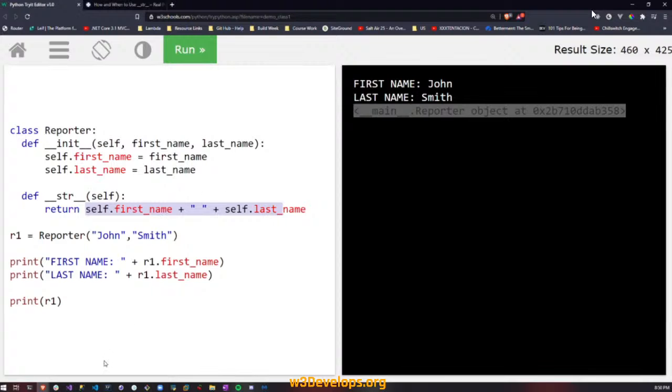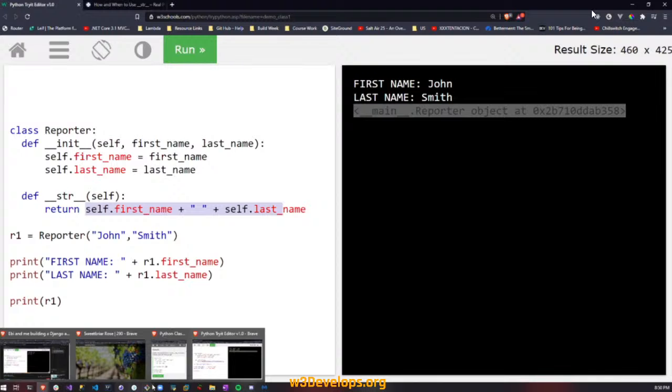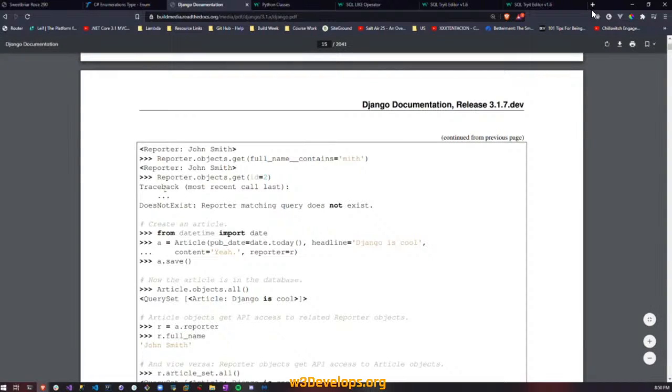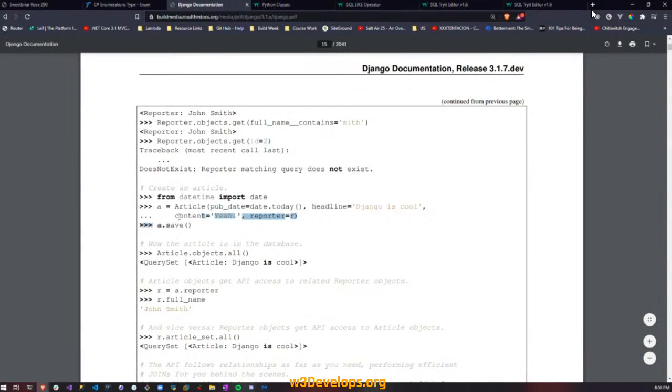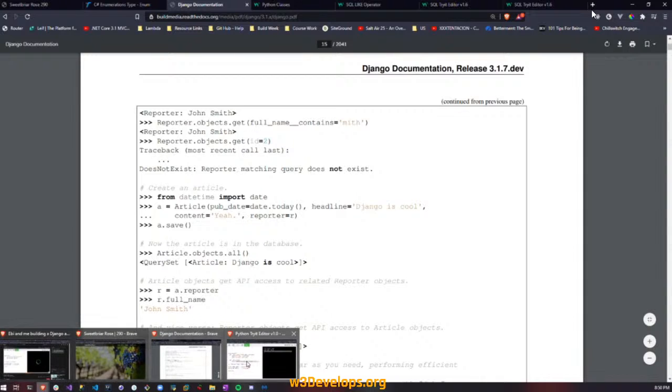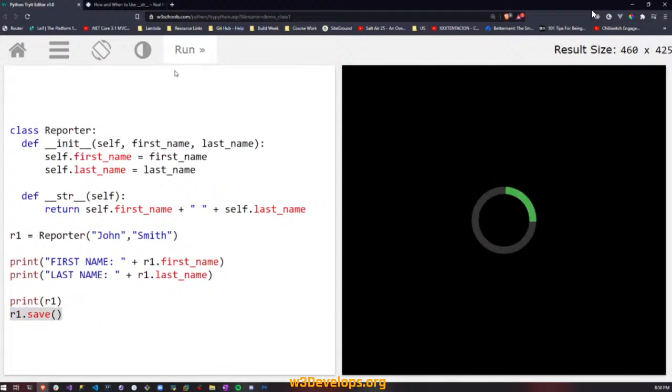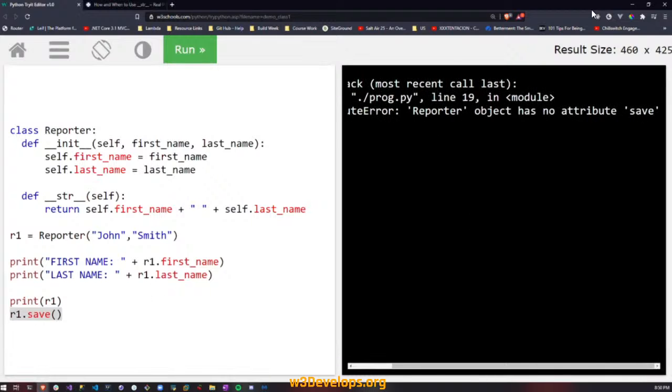And I guess too, to drive home what we were talking about earlier with this Django stuff here. So let's try to use a save method, right? Really drive this home. Well, we gotta set up the app first. That's what we're aiming for. We gotta set up the save. That's not Django, that's just Python. Okay. So let's prove it here. I'm gonna say r1.save. Reporter object has no attribute save.